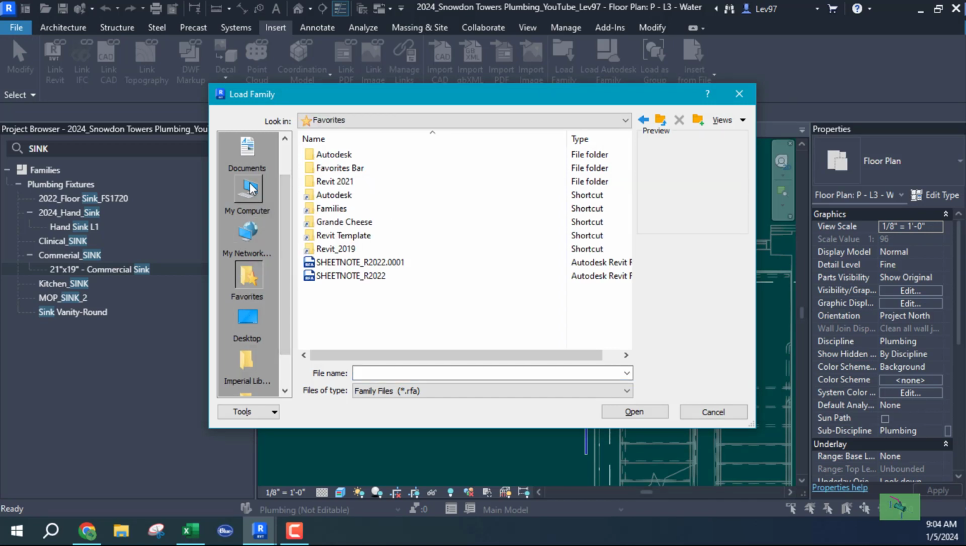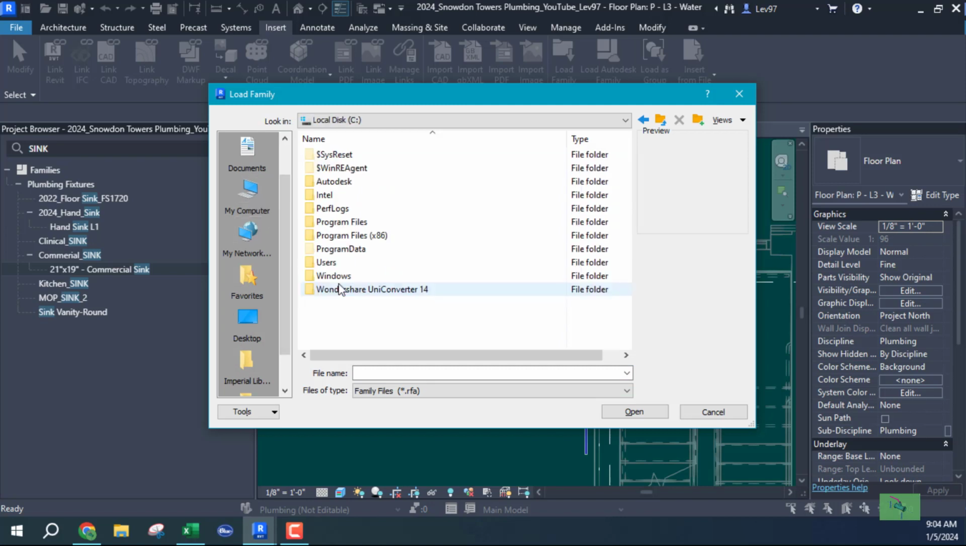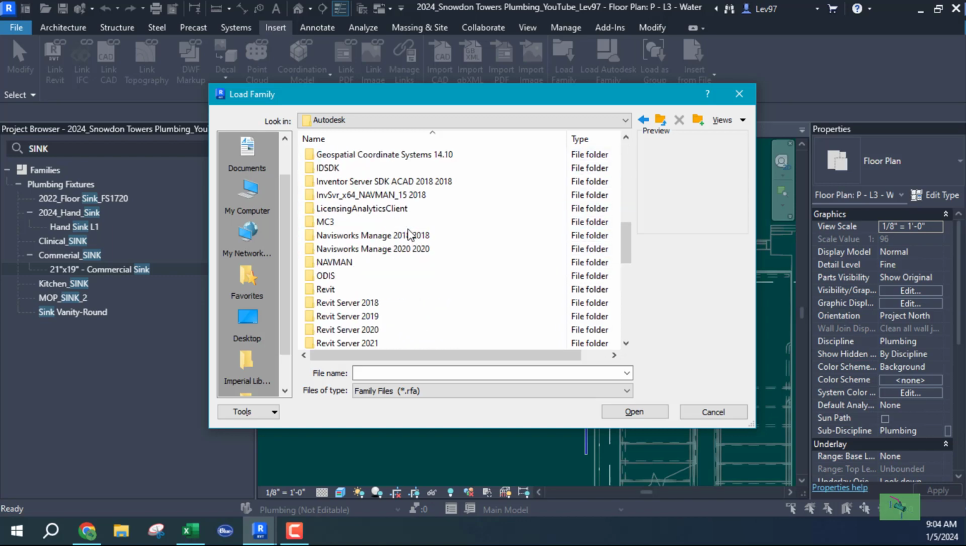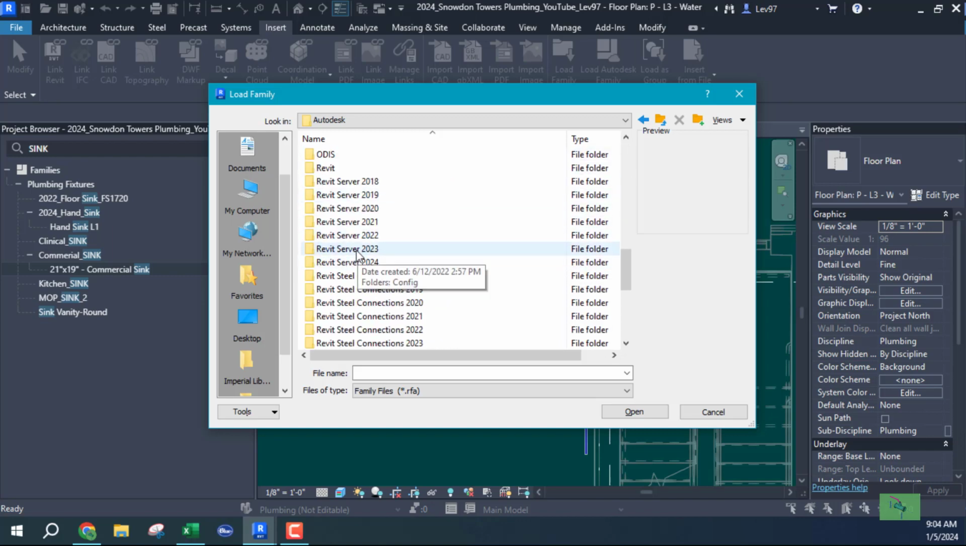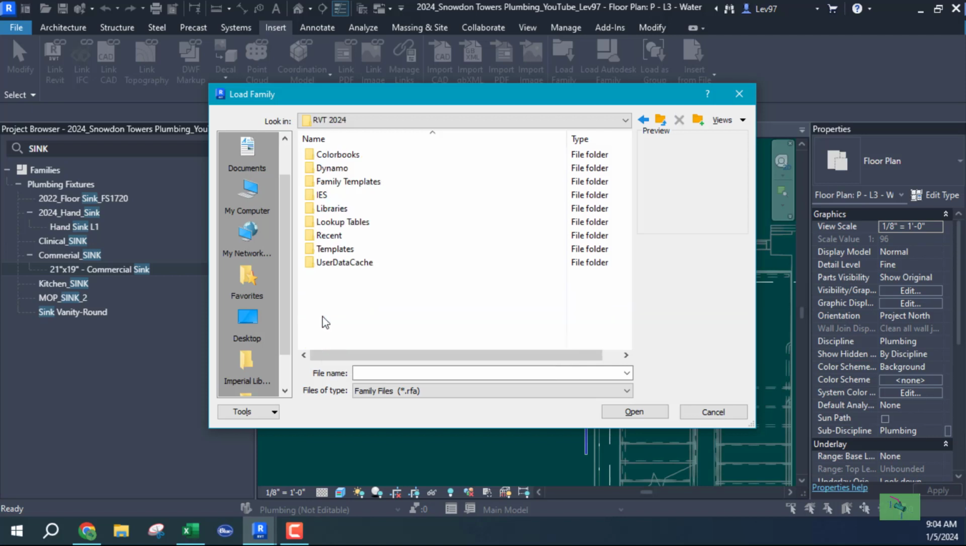I can go to my computer, go here, go to program data, Autodesk, come all the way down to Revit 2024, go to my libraries, English, that's not even here.